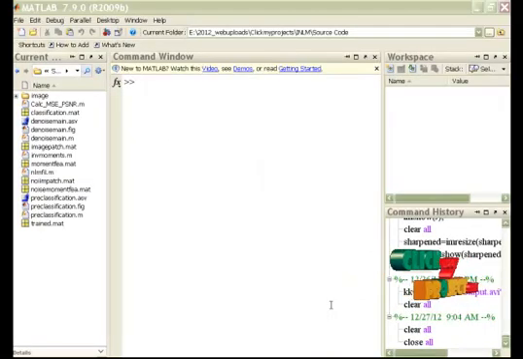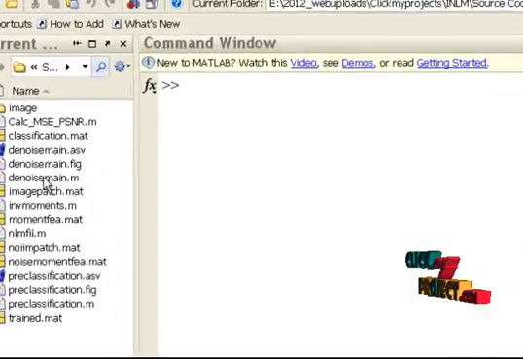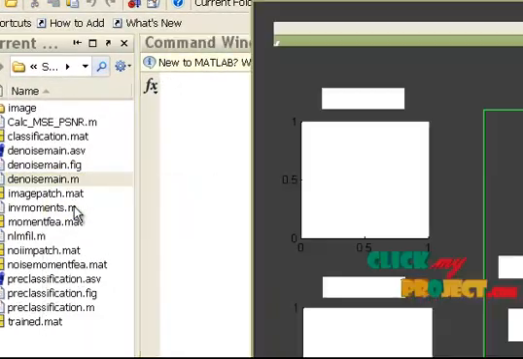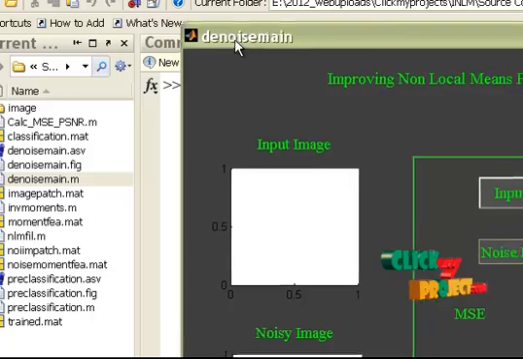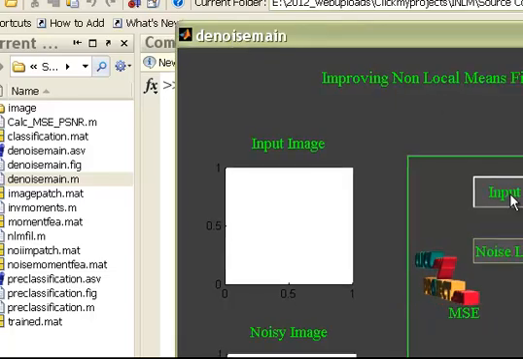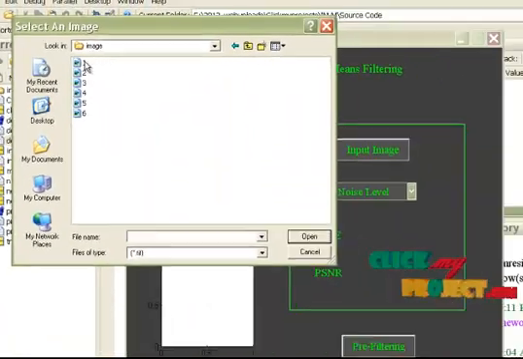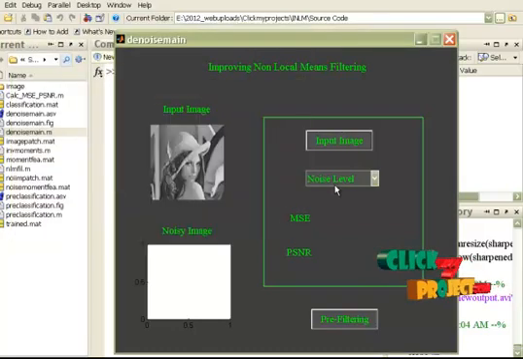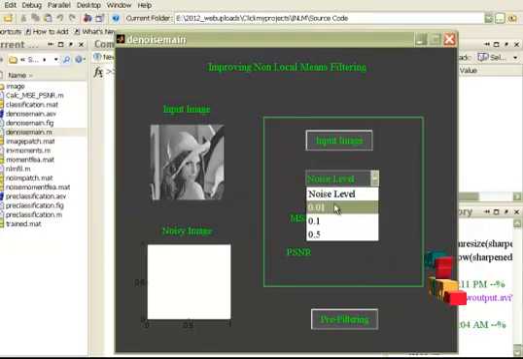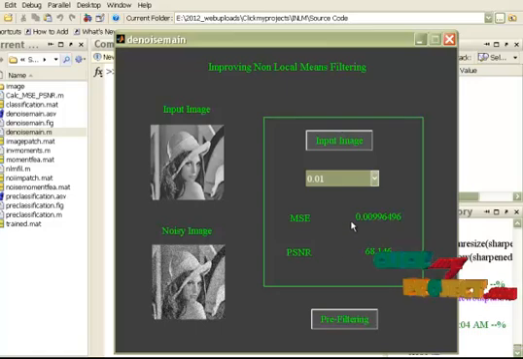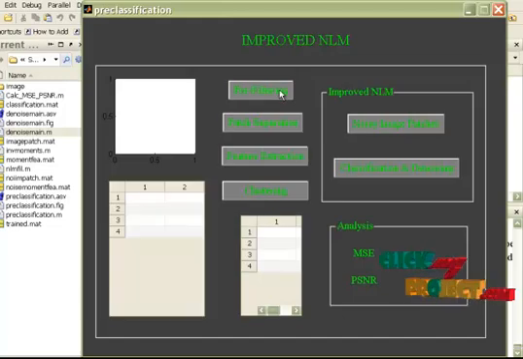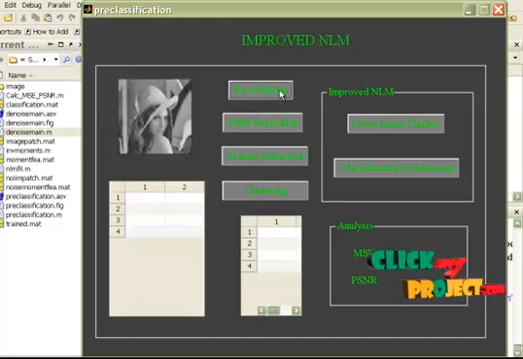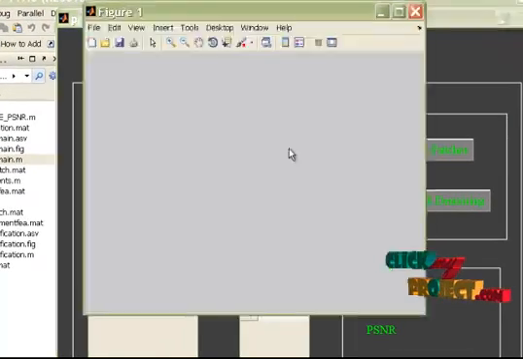Regarding execution of the program, select the denoise M file and press run. This is the GUI designed for improved NLM. You have to select an image. I'm selecting the first image and I'm going to add a noise level of 0.1. This is the MSE and PSNR calculated for the noisy image. Now the pre-filtering process: it is pre-filtered using a Gaussian filter, and this is the patch separation.